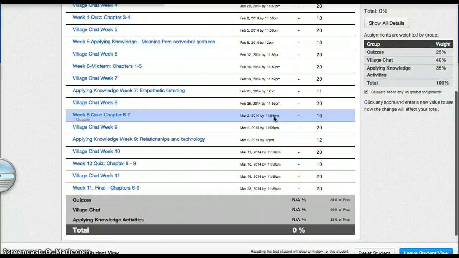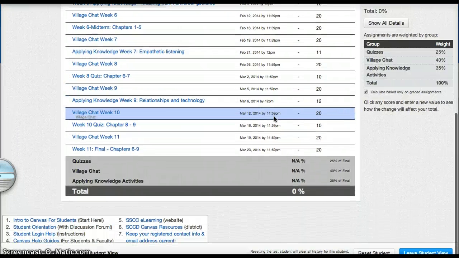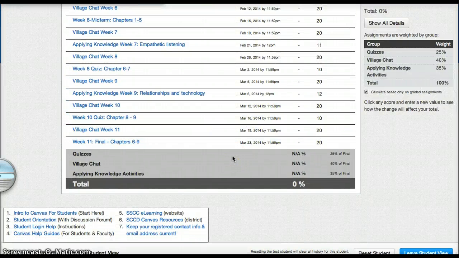Now, do me a favor. Scroll all the way down to the bottom of this page until you get to the shaded area. Don't worry, I'll wait for you. Do you see the shaded area at the bottom of this page?